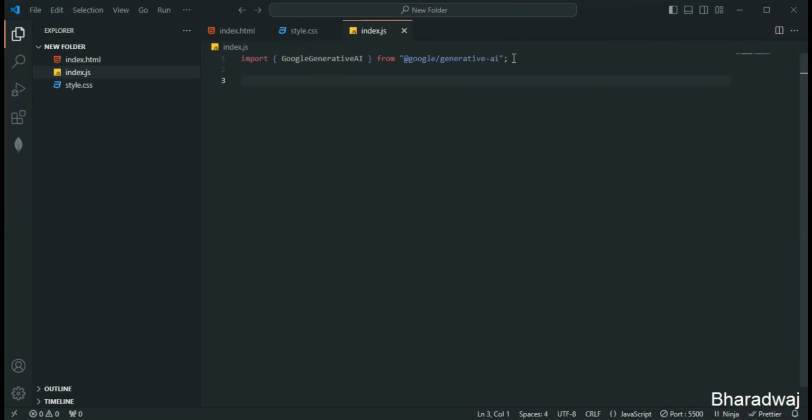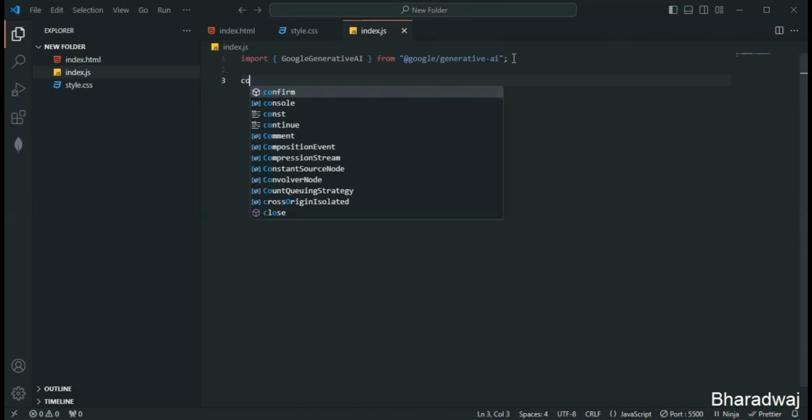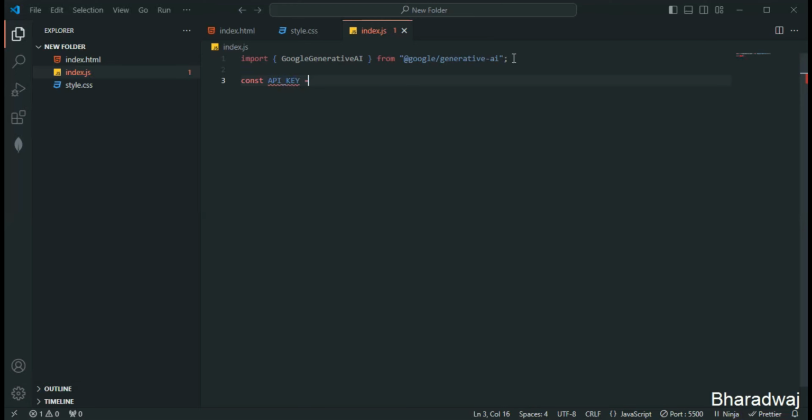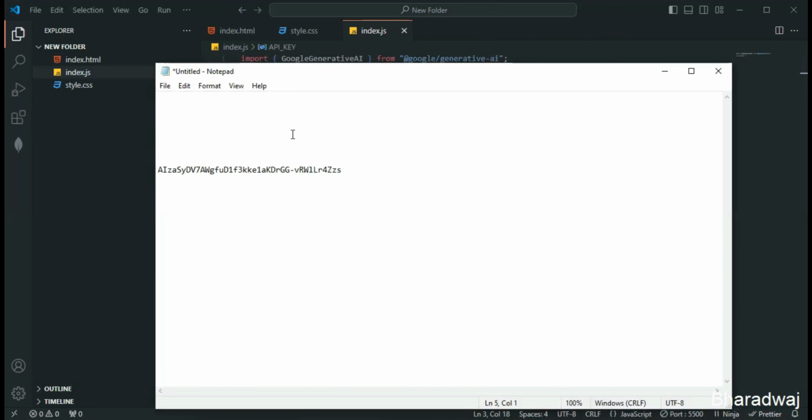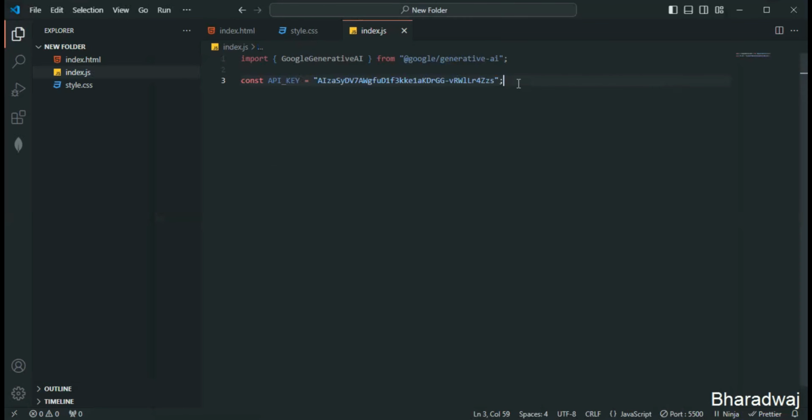Next, we'll fetch the API key. I'll give const API_KEY within double inverted commas. I have the API key with me, so let me cut this and paste it over here. So how to get this API key? Please don't copy my API key. I'll just tell you how to get it.